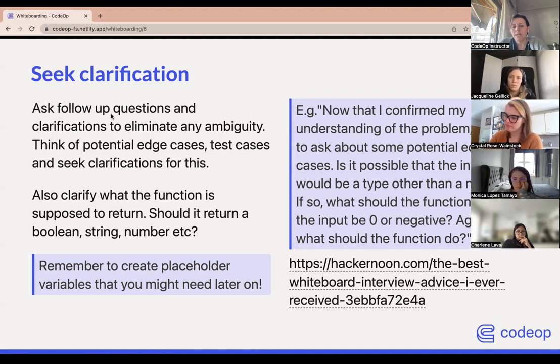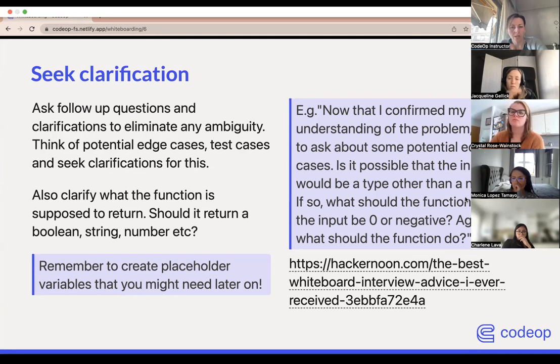So yes, and clarify what the function is supposed to return, if it returns a Boolean, a string, a number. So here again is an example: is it possible that the input would be a type other than a number? What should the function do in this case? Should it accept it and try to manipulate it and produce some result? Or should it not accept it? Or what would you like me to do as an output in this case?